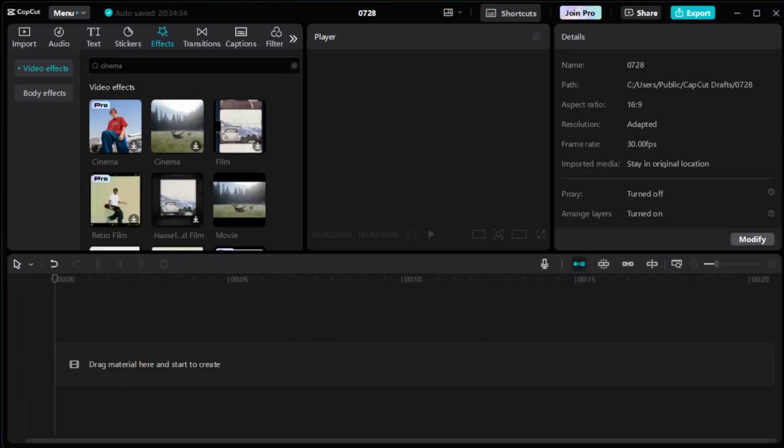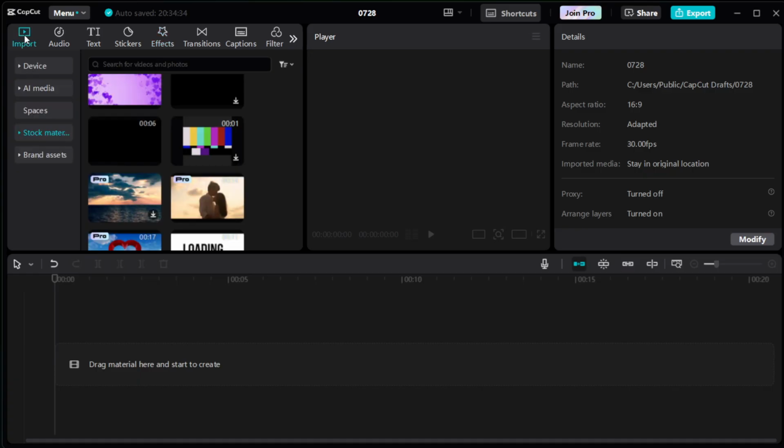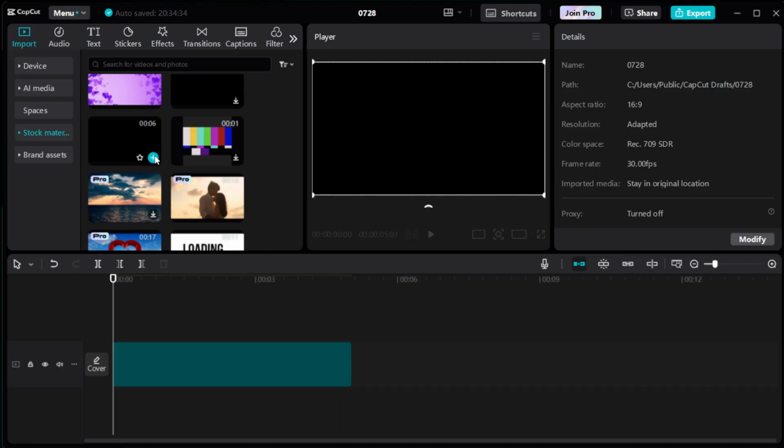In today's video, I'm going to teach you how to add an impressive flash effect to your video using CapCut. This simple yet engaging tutorial is perfect for those who want to spice up their videos and capture the audience's attention. So if you're ready, let's dive right into it.